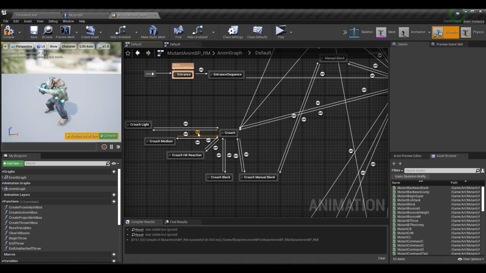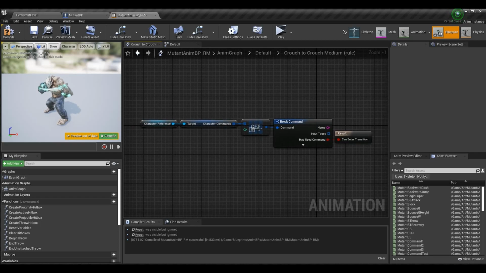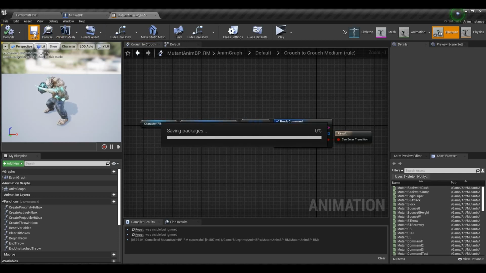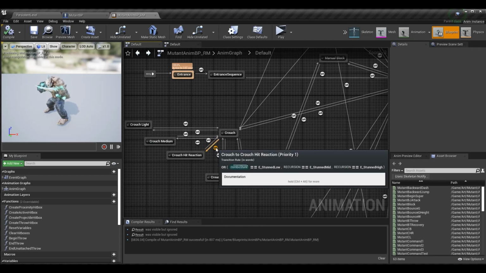So that probably means you know what to do with the crouch medium. Basically, instead of using was medium attack used, we get rid of that, and we just access the specific command we'll need from the character commands array, which is 19 for crouch medium. Now, I don't have others, but you could have more. You could do crouch heavy, crouch special, whatever.